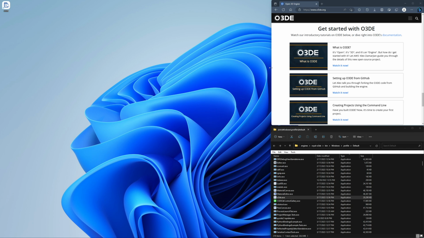I'm going to walk you through a few ways of importing assets into O3DE. A lot of people aren't really sure how to bring assets in or if it's possible and how to work with the environment, so I'm going to show you how to pull them in from a lot of different sources. The first thing I'm going to do here is start from the basics.